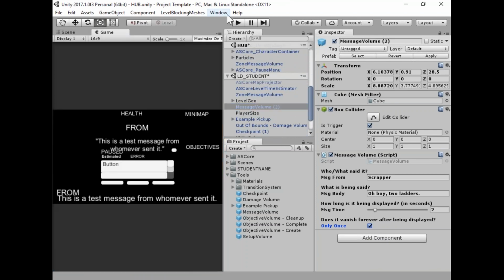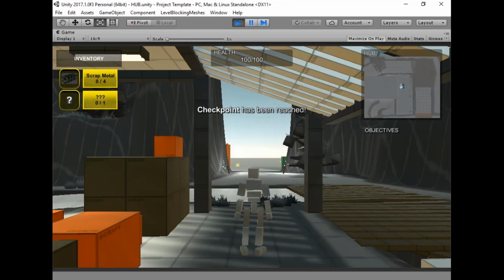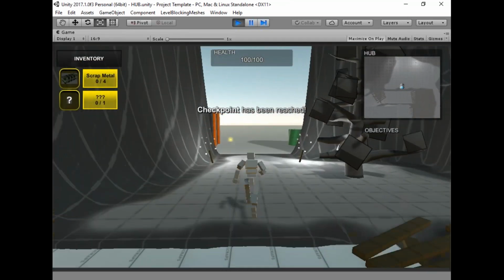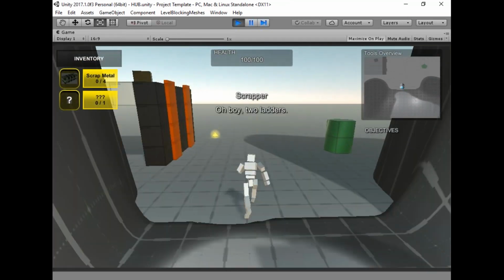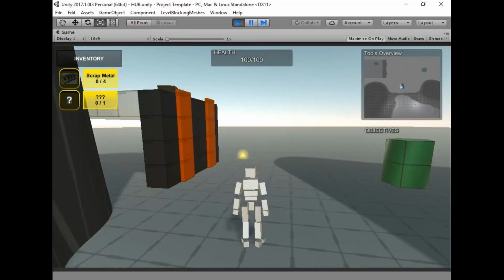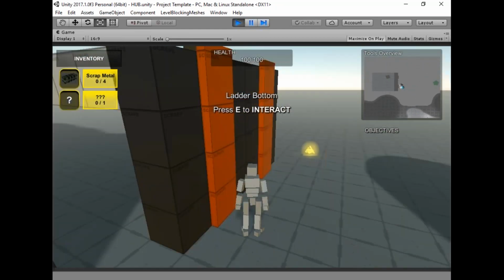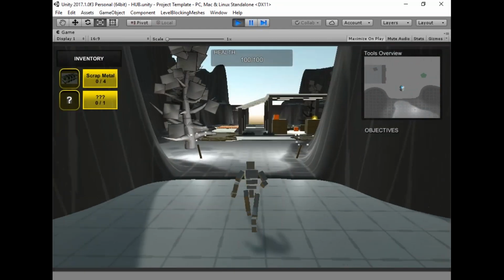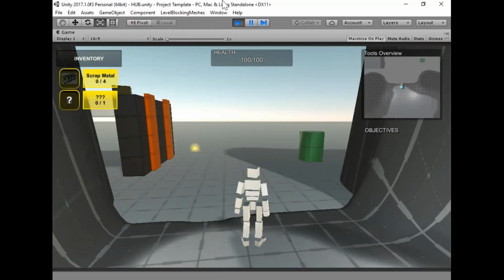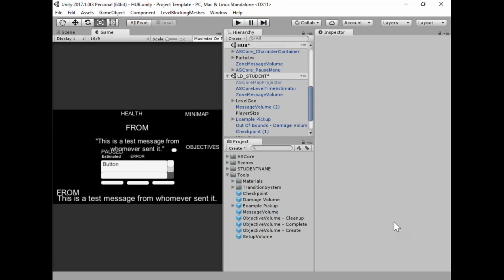Got to keep making sure it's in the right scene. So now if I hit play and run forward, it's going to say, oh boy, 2 ladders, and then I can walk up to each one and do things. When I run back through, it doesn't say the message again because I said only once, and it deleted the object.